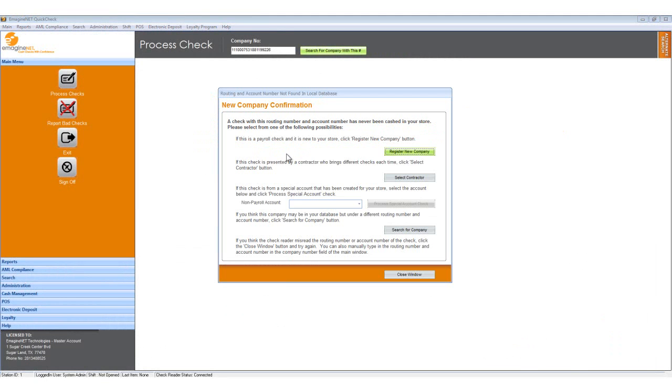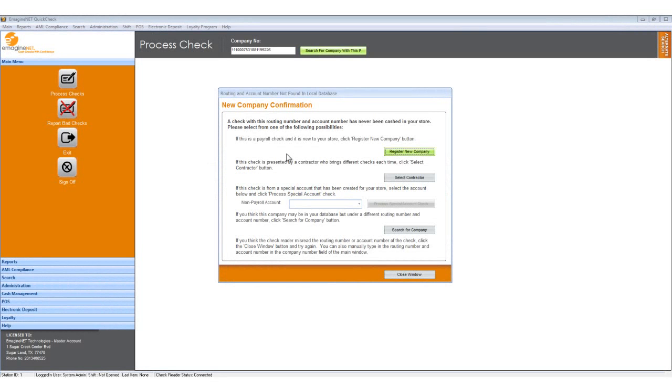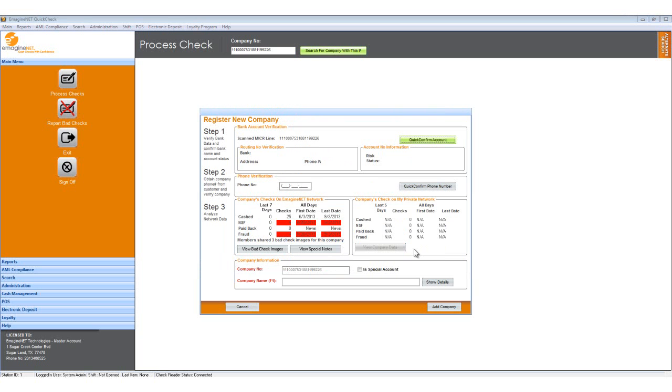The first thing you need to ask the customer is, have you cashed a check here before? The reason you want to ask this question is to understand if the customer has a reason to lie. Our theory is that a good customer has no reason to lie. A bad one does. But in spite of their answer, just keep the response in the back of your mind, and let's move on to the registration process. Their response is an additional tool to help you make the decision at the end of this transaction.